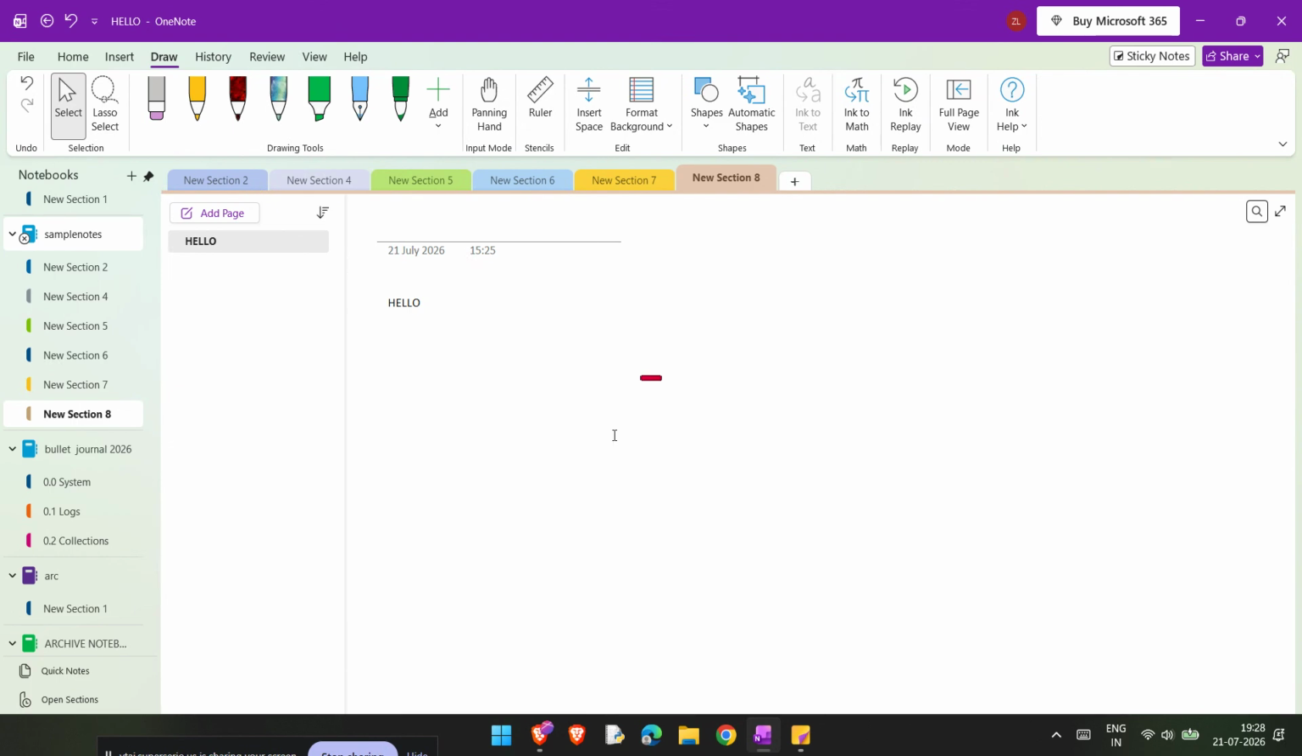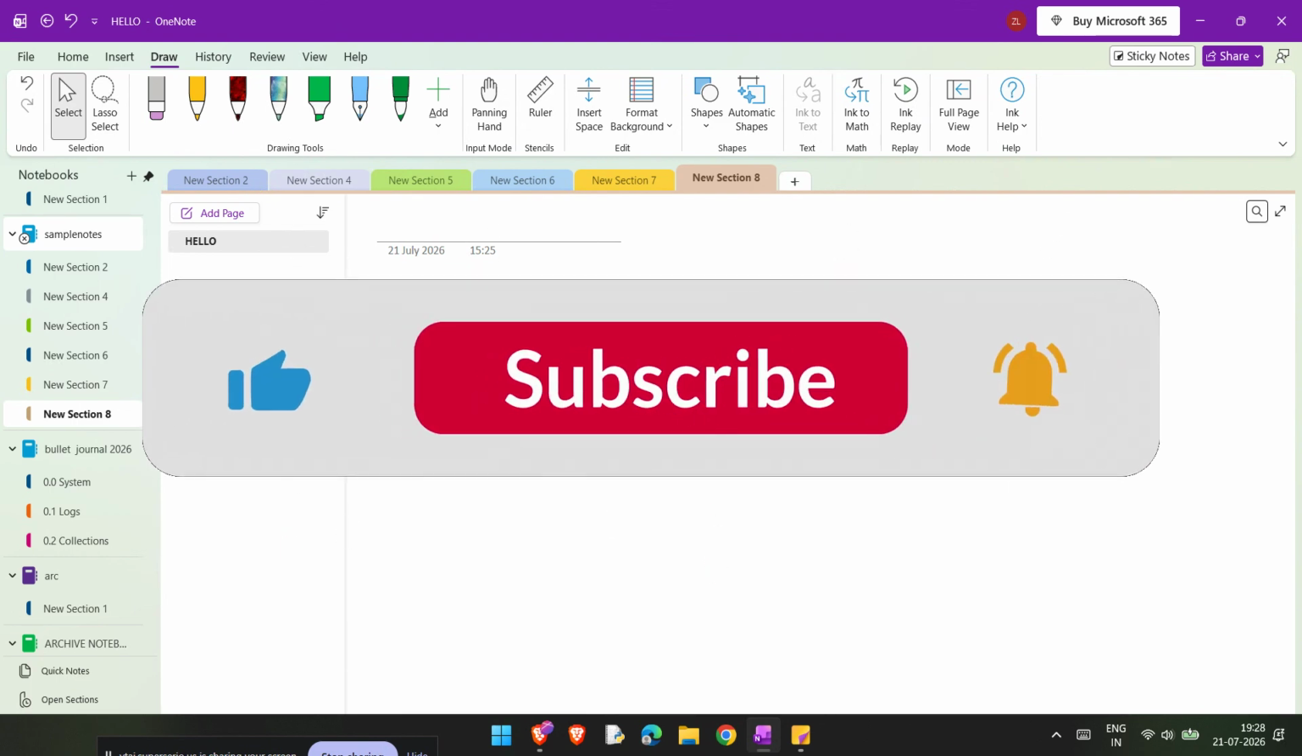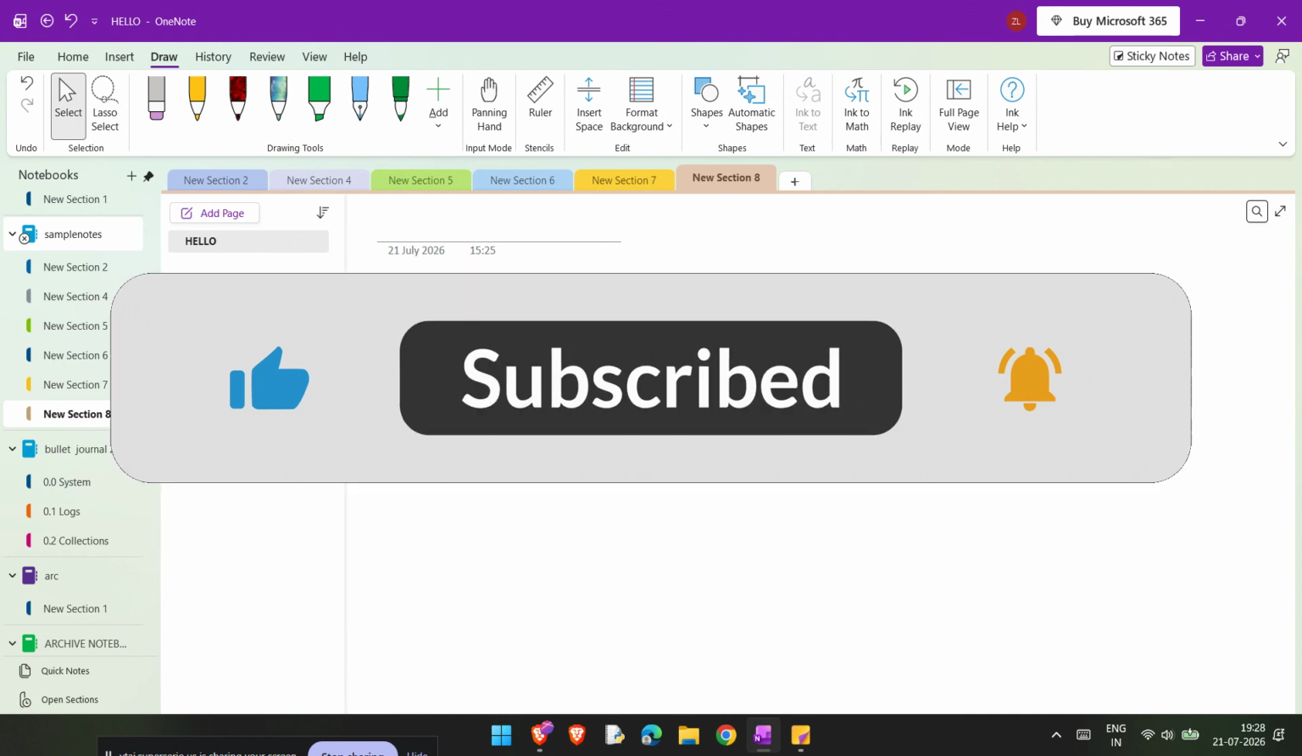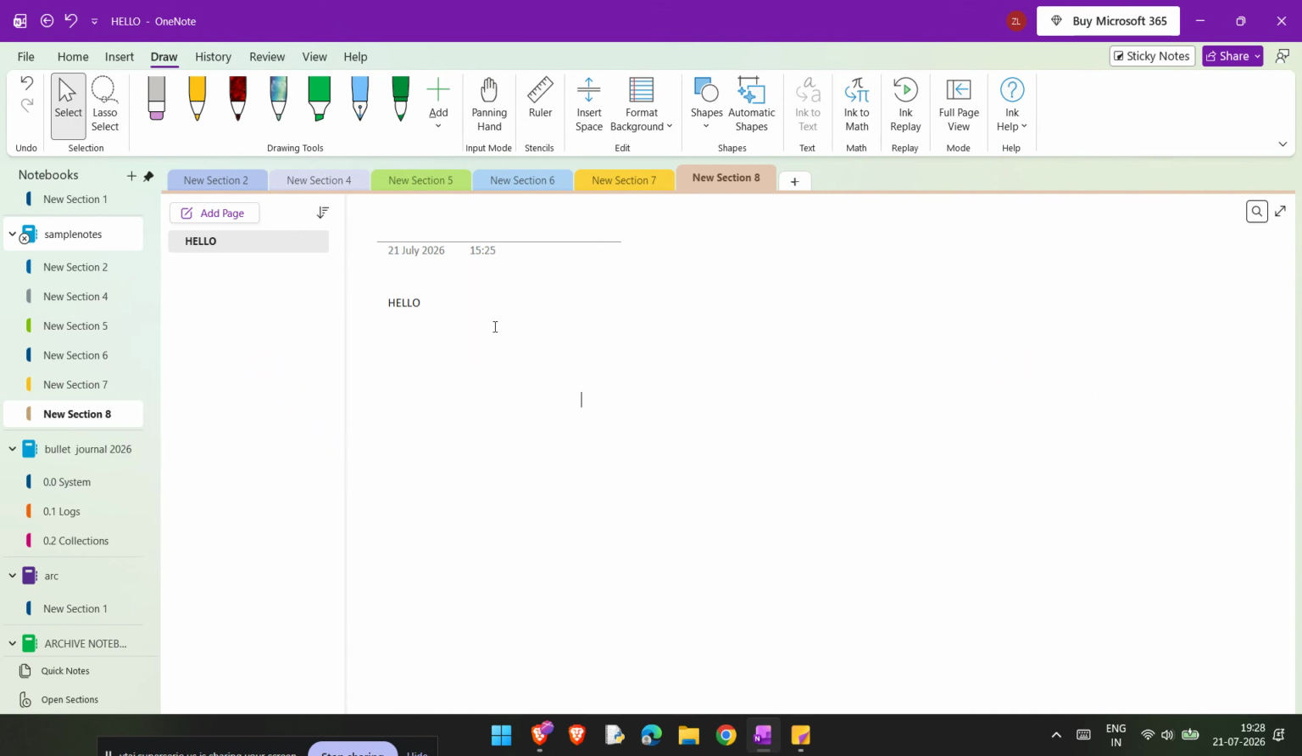Let's jump right in. First, open OneNote and go to the page where you want to add your link. Next, highlight the text you want to turn into a hyperlink. This could be a word, a sentence, or even a short phrase that you want people to click on.